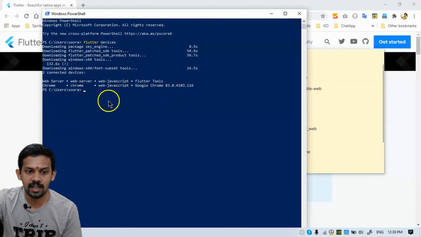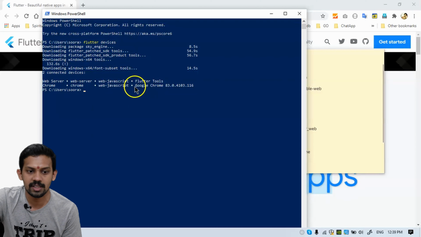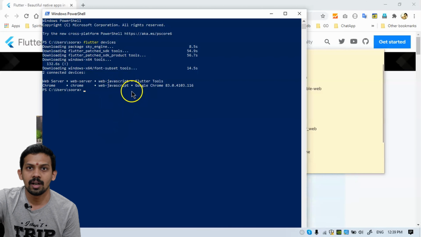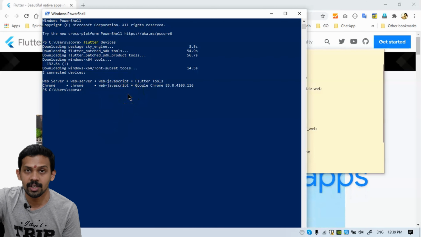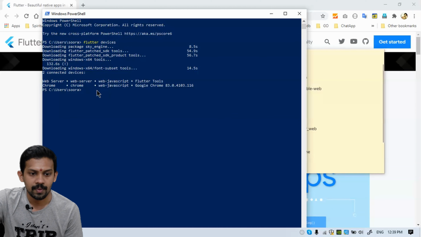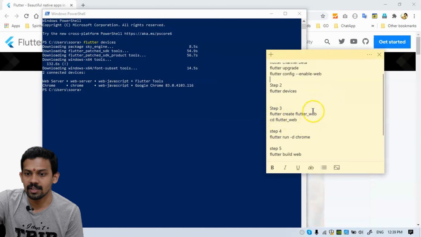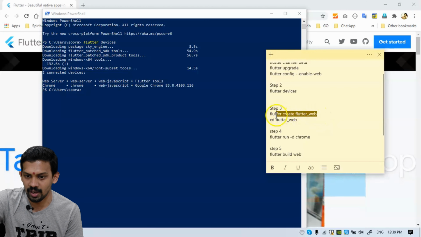Google Chrome 83.0.4103.116. Meaning we can get the Chrome device to run Flutter applications. We also need this device for running the applications. So the next step is flutter create flutter_web.